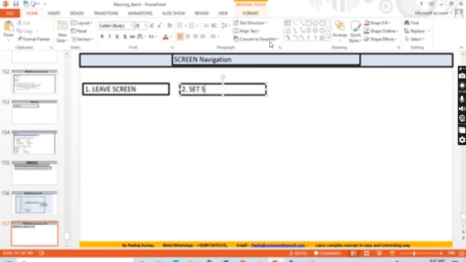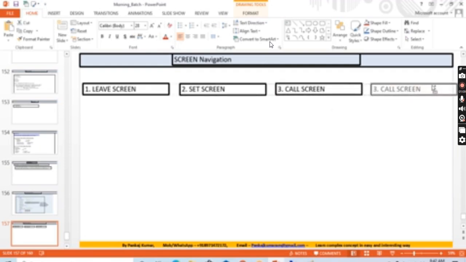Another we are having the set screen. Then another we are having the call screen. And one more, leave to screen 0. Okay, leave to screen, leave to screen 0. So these are some important ones which we are supposed to know.